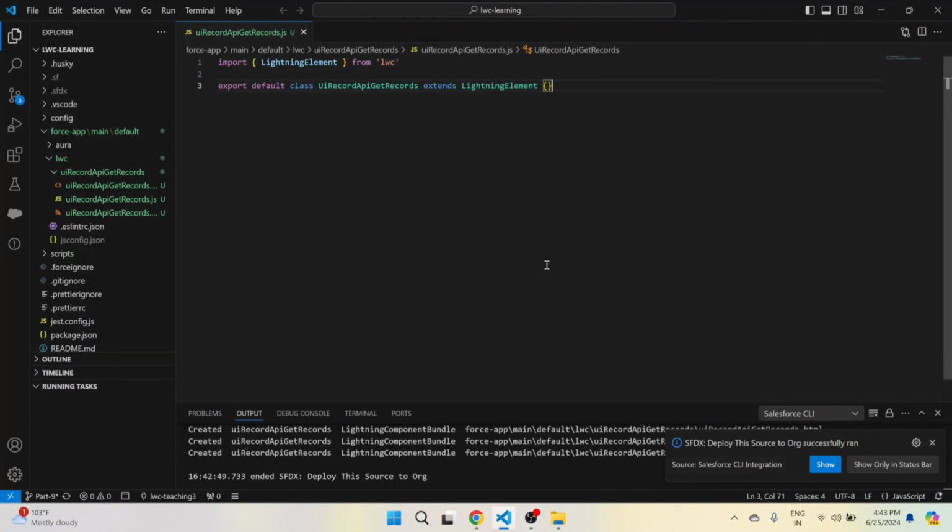In the previous session, we talked about the getRecord method of the UI record API, and in this session, we are going to talk about the UI record API's getRecords. If we want to fetch more than one record, then getRecords supports multiple IDs.